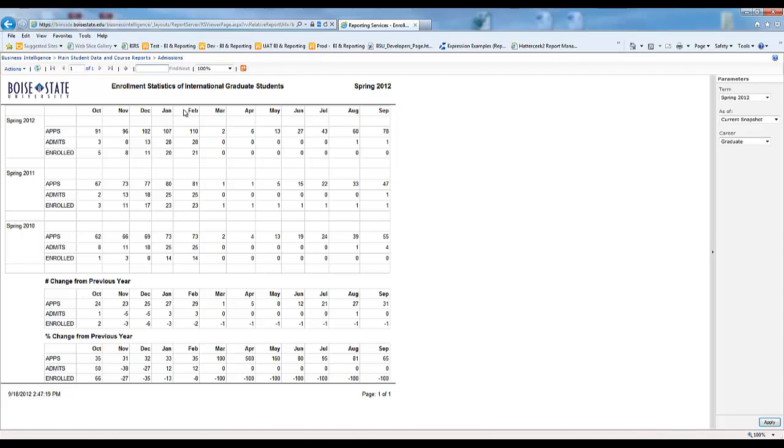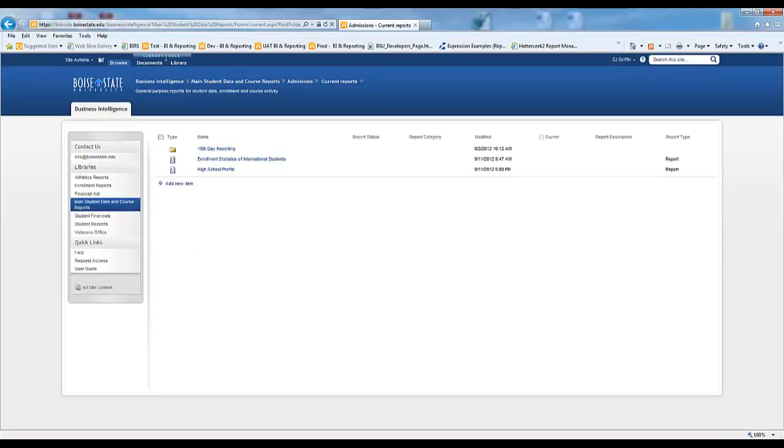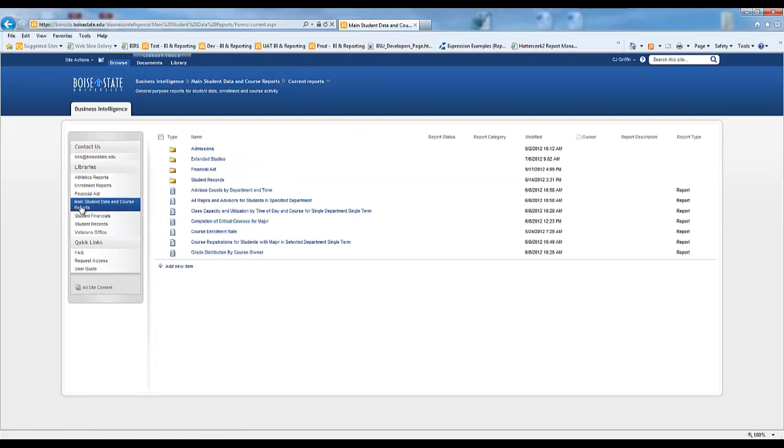If you need to go back and run another report, what you'll do is you can click on the main student data and course reports option and take you back to the very beginning, or if you know that it's another admissions report, you could choose admissions and then go to the next option. You can also navigate on the left-hand side, choose main student data and course reports, and then you'll also see.